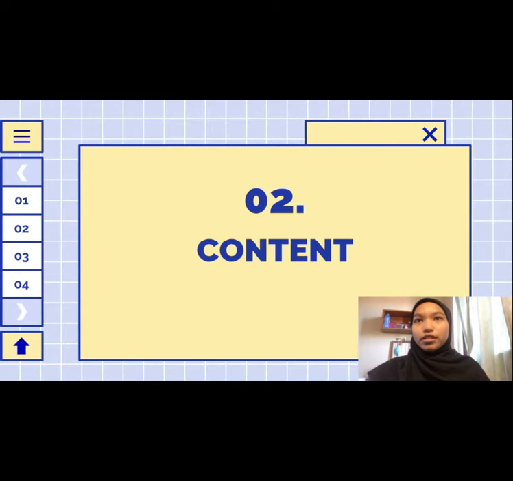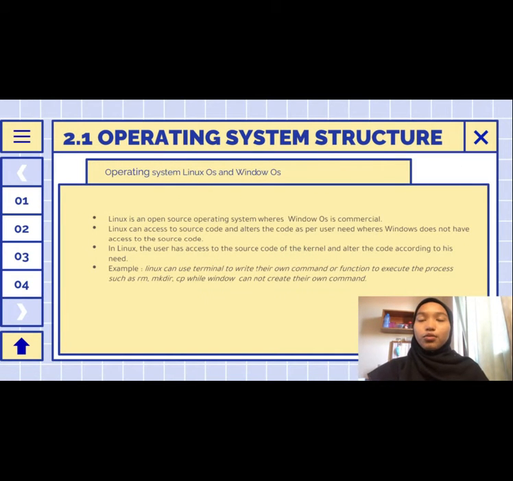Next is operating system structure, Linux and Windows. Linux is an open source operating system whereas Windows OS is commercial. Linux can access the source code and alter the code as per user need, whereas Windows does not have access to the source code. In Linux, the user has access to the source code of the kernel and can alter the code according to his need.